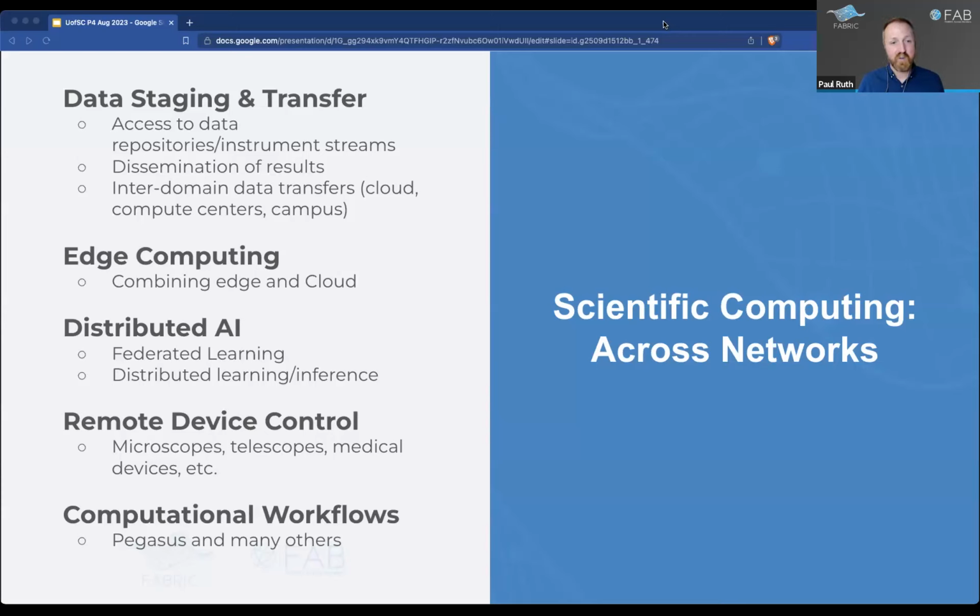A lot of times you use this for staging data and transferring it between compute facilities, or transferring it to and from big data repositories or big scientific instruments, as well as transferring data between big compute centers and maybe your campus or a cloud. And increasingly, these systems are being used in ways that they weren't before. A lot of them are pulling data or data streams directly from instruments, such as the Large Hadron Collider or these microscopes that are on different universities' campuses.